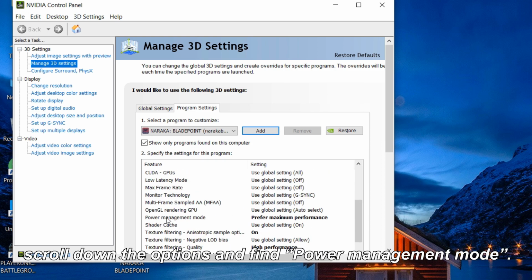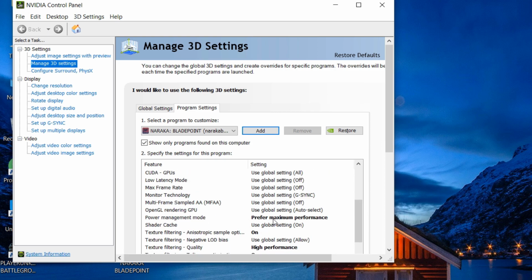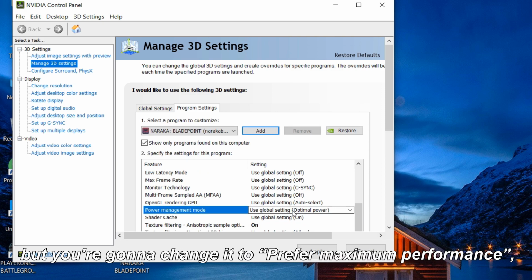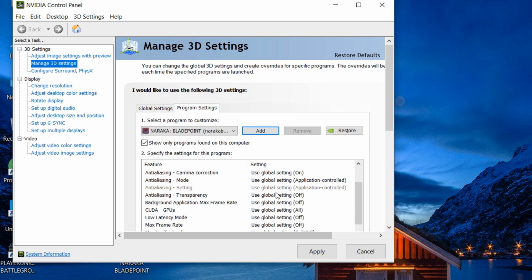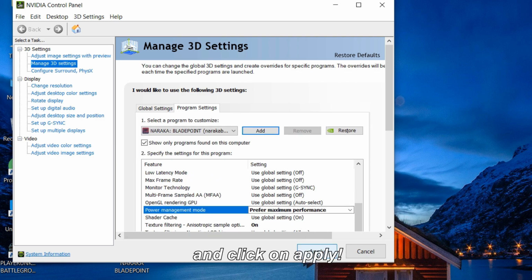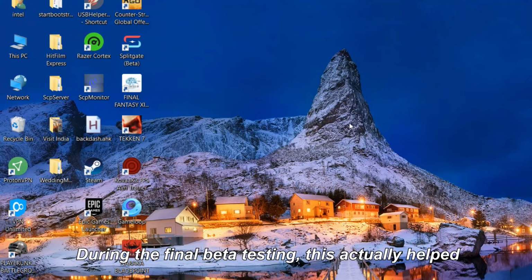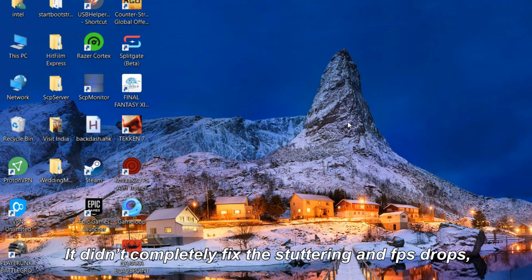Scroll down the options and find Power management mode. This by default is set to use global settings, but you're going to change it to Prefer maximum performance, and click on Apply. During the final beta testing, this actually helped increase my performance. It didn't completely fix the stuttering and FPS drops, but I could clearly see the improvement.